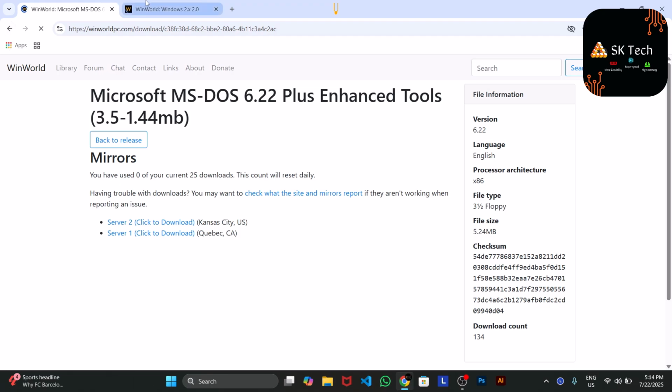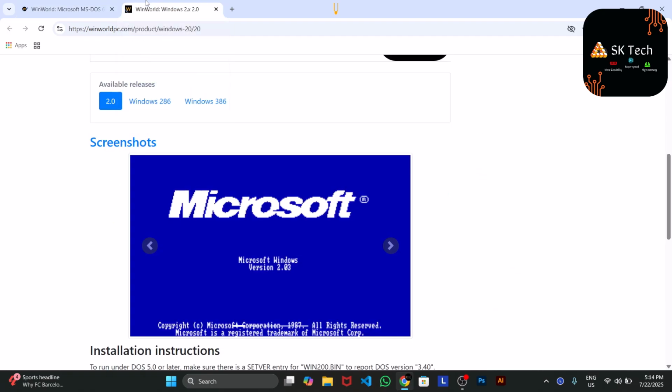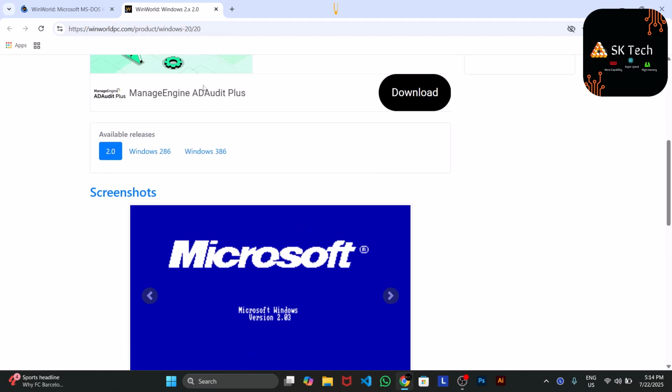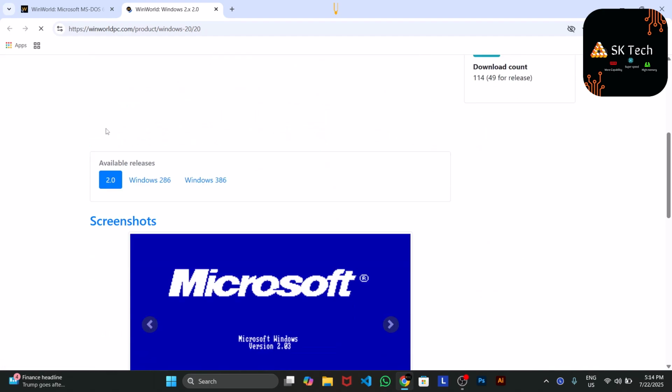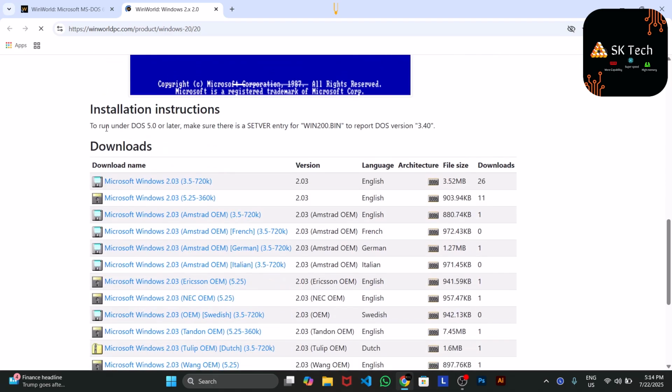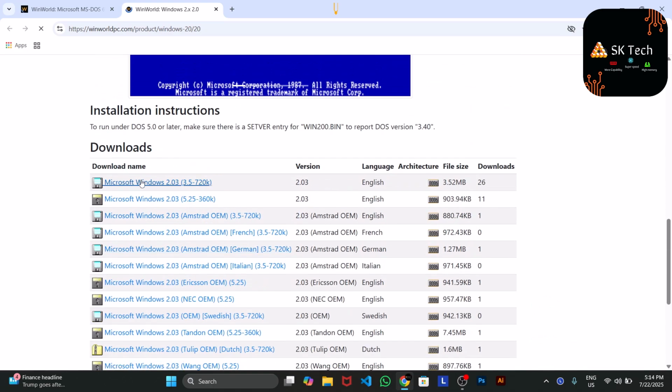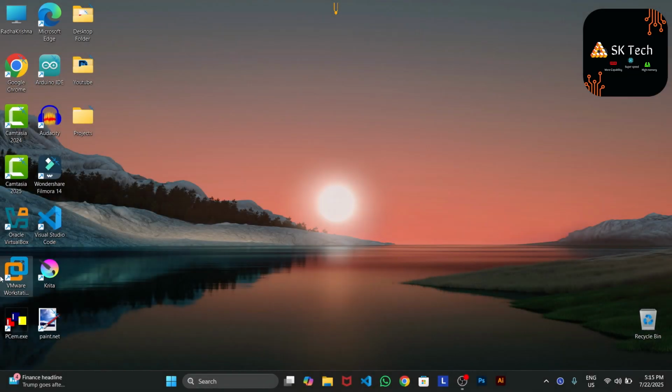Then we go to the second link given in the description, which is Windows 2.0, and you have to scroll down and find this Windows 2.03. It's a 7Z file. You just download it, and I will tell you what to do next. And open your VMware Workstation.